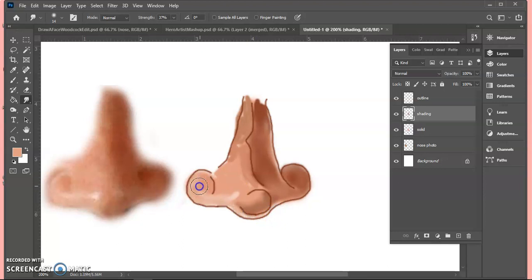The hardest part, I think, of shading in Photoshop is learning how to smudge and how to dodge and burn believably. And it really does come down to the brush type and the strength, and then just kind of getting in that rhythm you need to blur things together.